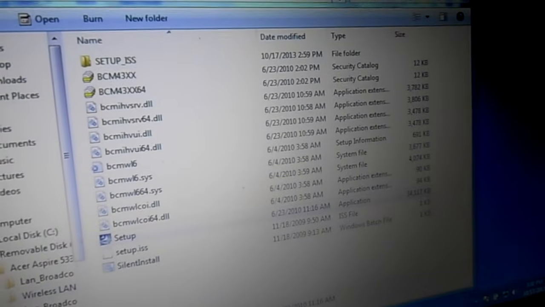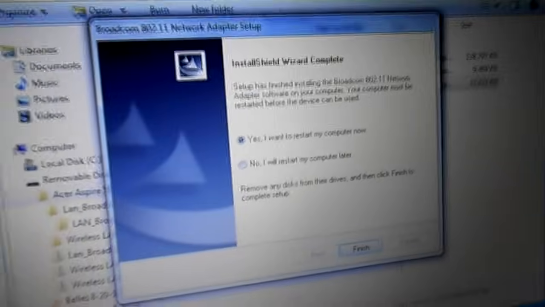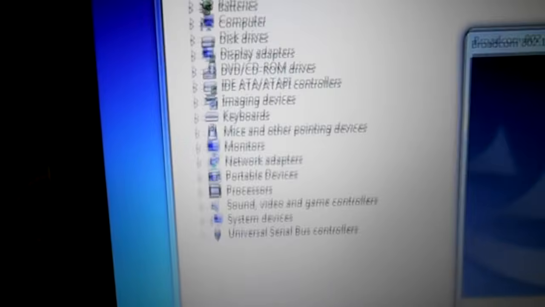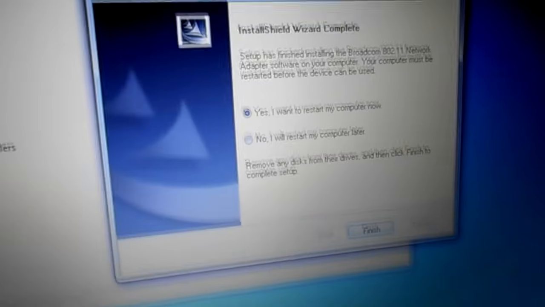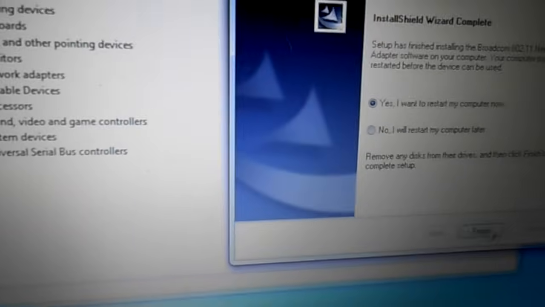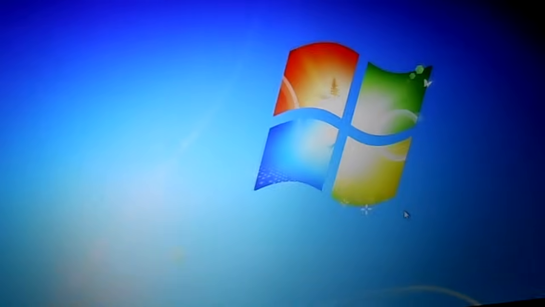Let's close everything up here, all our little windows. Okay, it says it has to restart here, but look on this list. Nice and clean, no yellow exclamation points. So it wants us to restart, so we're going to go ahead and finish that and let it do its thing. I'll be back as soon as this thing comes back on.